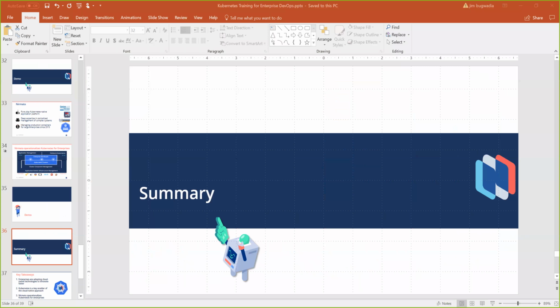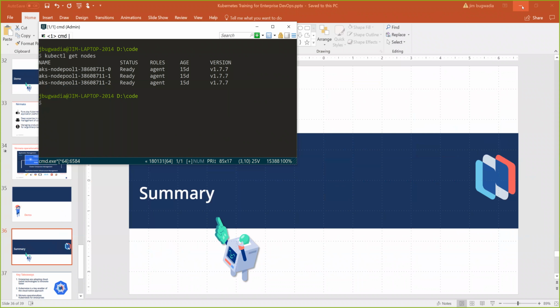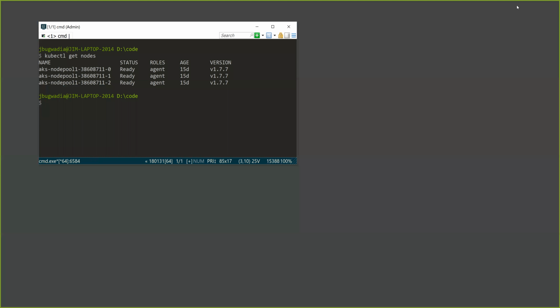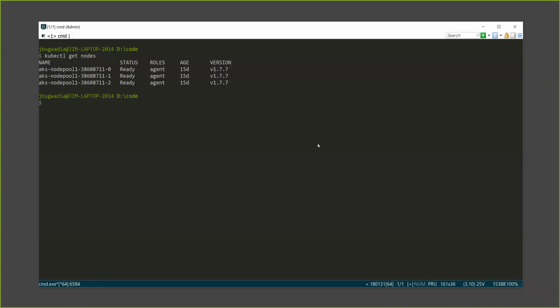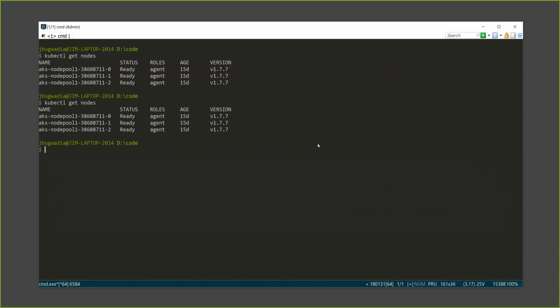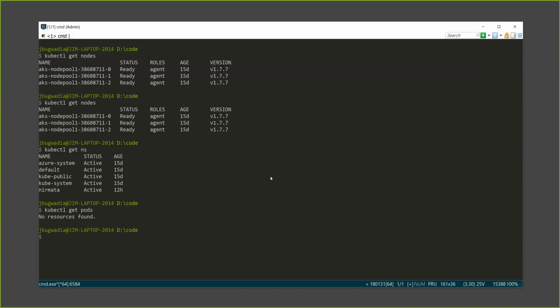To start with, I'm going to show a cluster that I'm using. So let me switch to a different window. Here, I'll make this a little bit larger, I have a 3-node cluster that I created using Azure. So this is an Azure Kubernetes Service, an AKS cluster. If I look at the namespaces running on it, I have some standard namespaces. And if I look at pods right now, there are no pods running on this cluster.